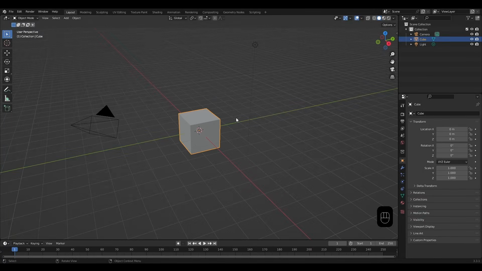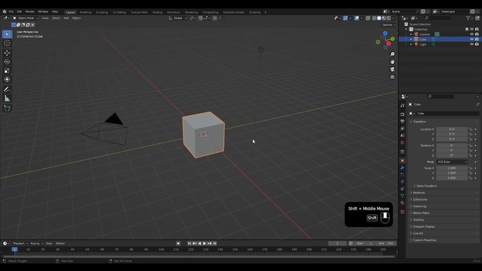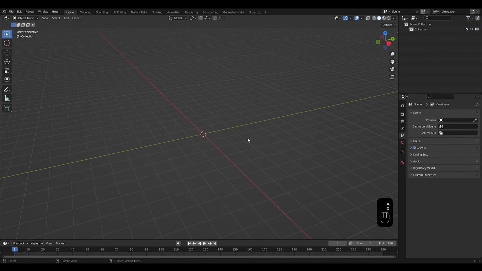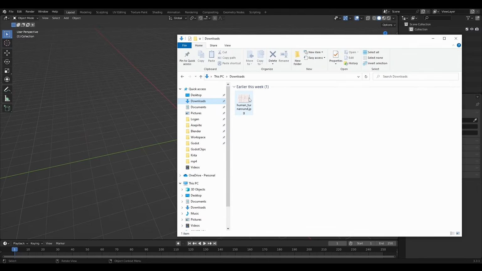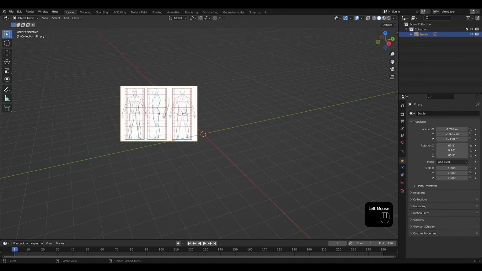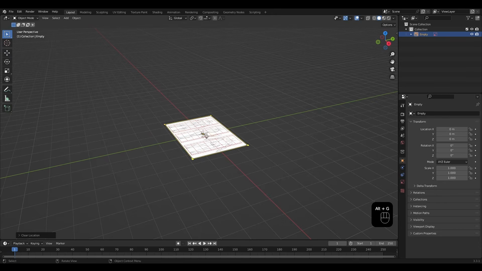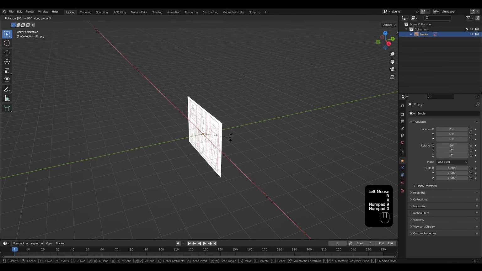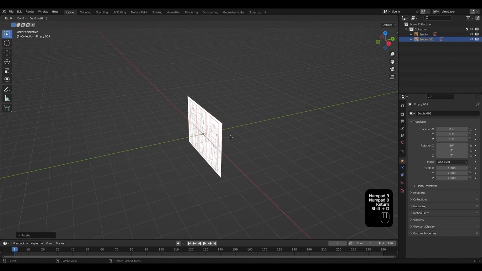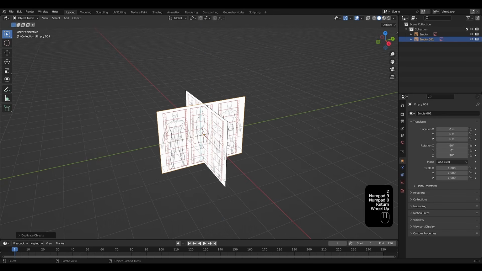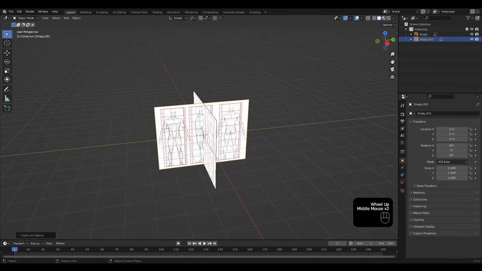Okay, let's get started by setting up our reference images. I'm going to press A, X, and delete everything. Then let's drag in the turnaround reference. I'll click it, Alt-R, and Alt-G to reset the rotation and location to the origin. And then R, X, 90, enter. Shift-D to duplicate it. R, Z, 90, and this will be the front view, this will be the side view.